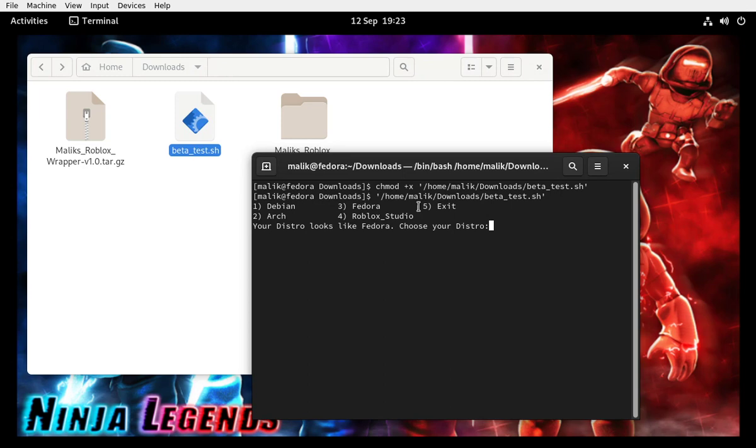So here's an options menu that wasn't on my old one. It will ask you if you're on Debian, Arch, Fedora, if you want to install Roblox Studio, or just exit. So the numbers are what you need to type, not the name of the operating system. This script has been updated, so it will actually try to guess what operating system you're on, and this has guessed correctly and said that it thinks I'm on Fedora. So it will give you a hint there.